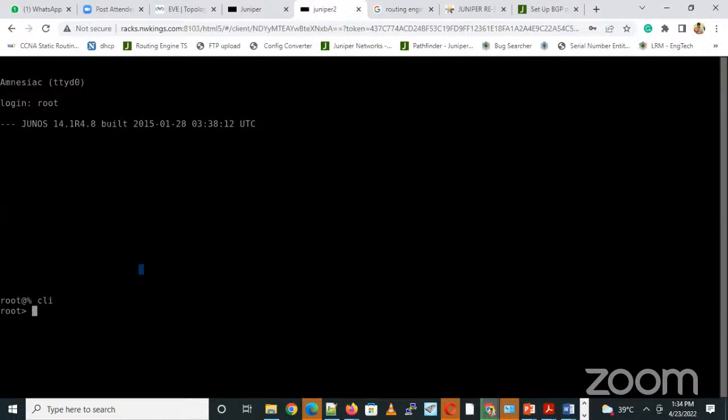So what is the command to enter into the configuration mode? Configure. Yes, configure. Now we are in configuration mode. Once you buy a device, you need to configure mandatory things. First, you need to assign the root user authentication. So how to do that? Anyone remember the command? Root password. What is the command, Shahrukh?